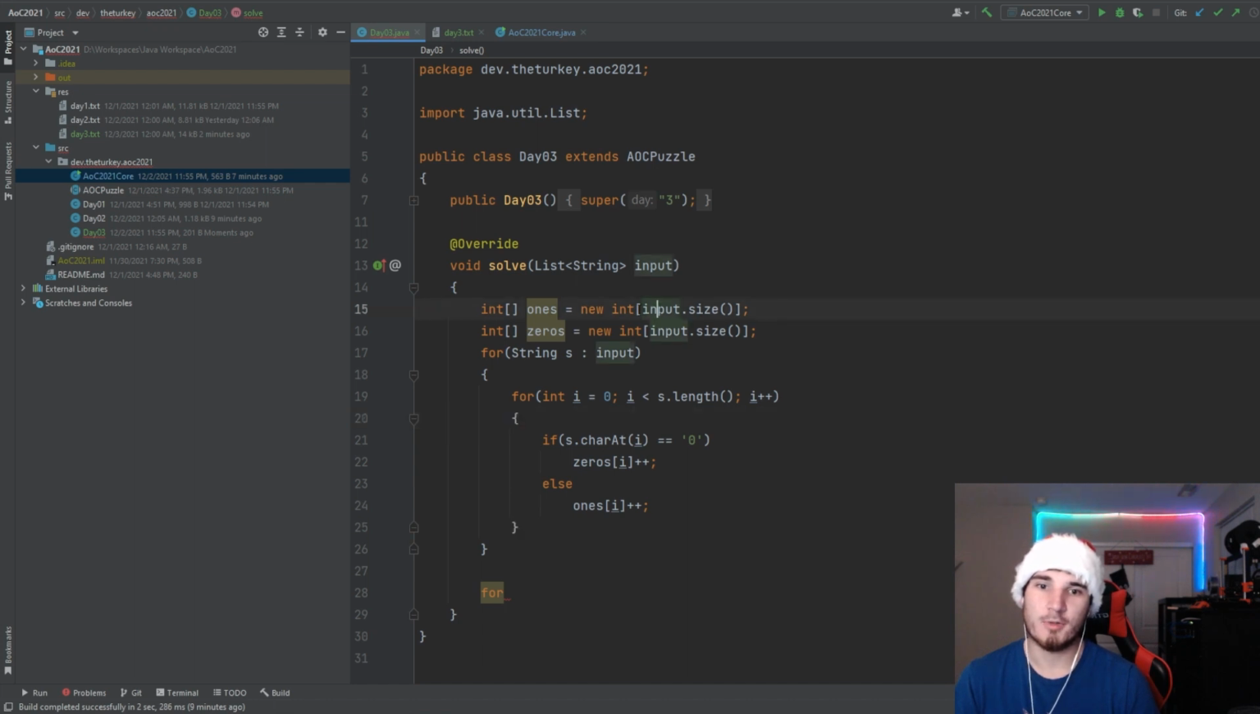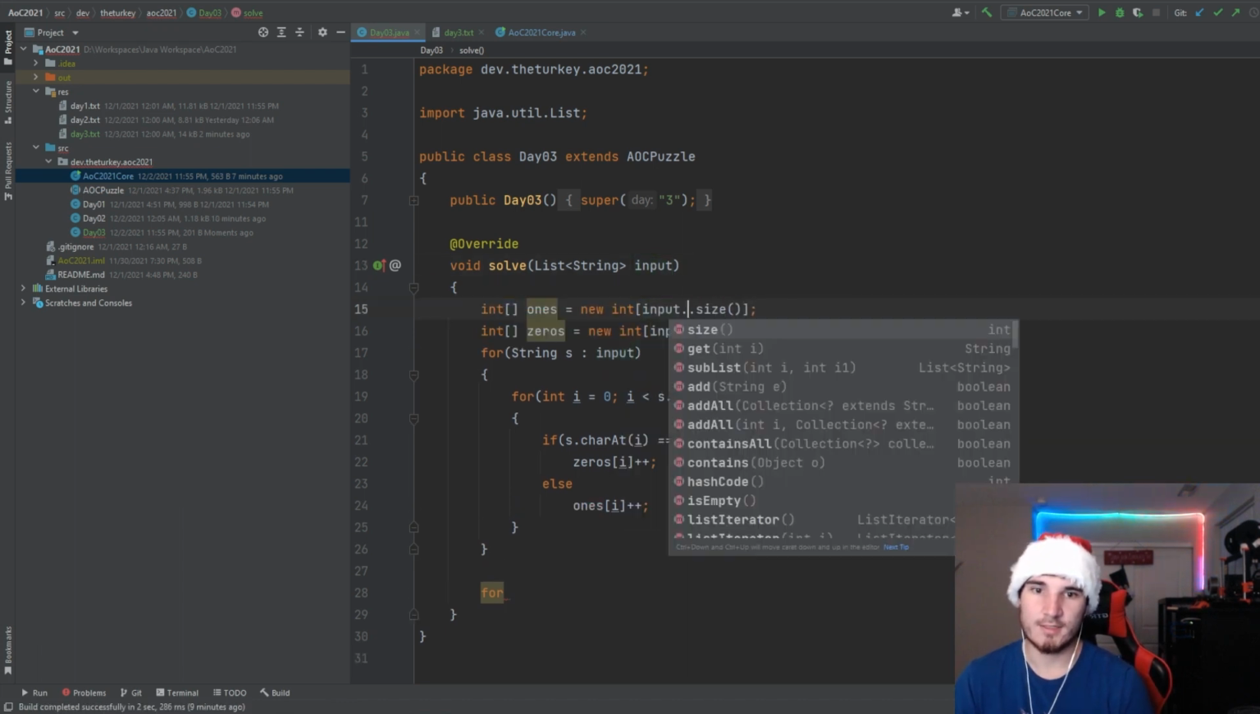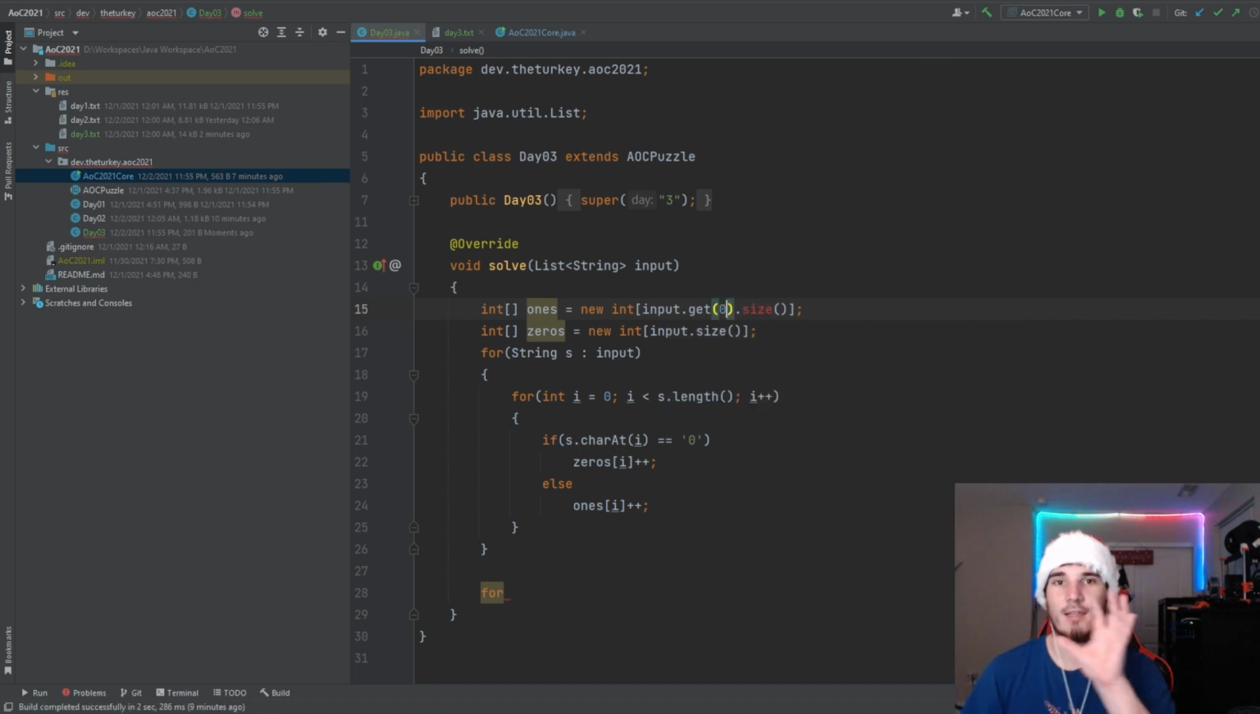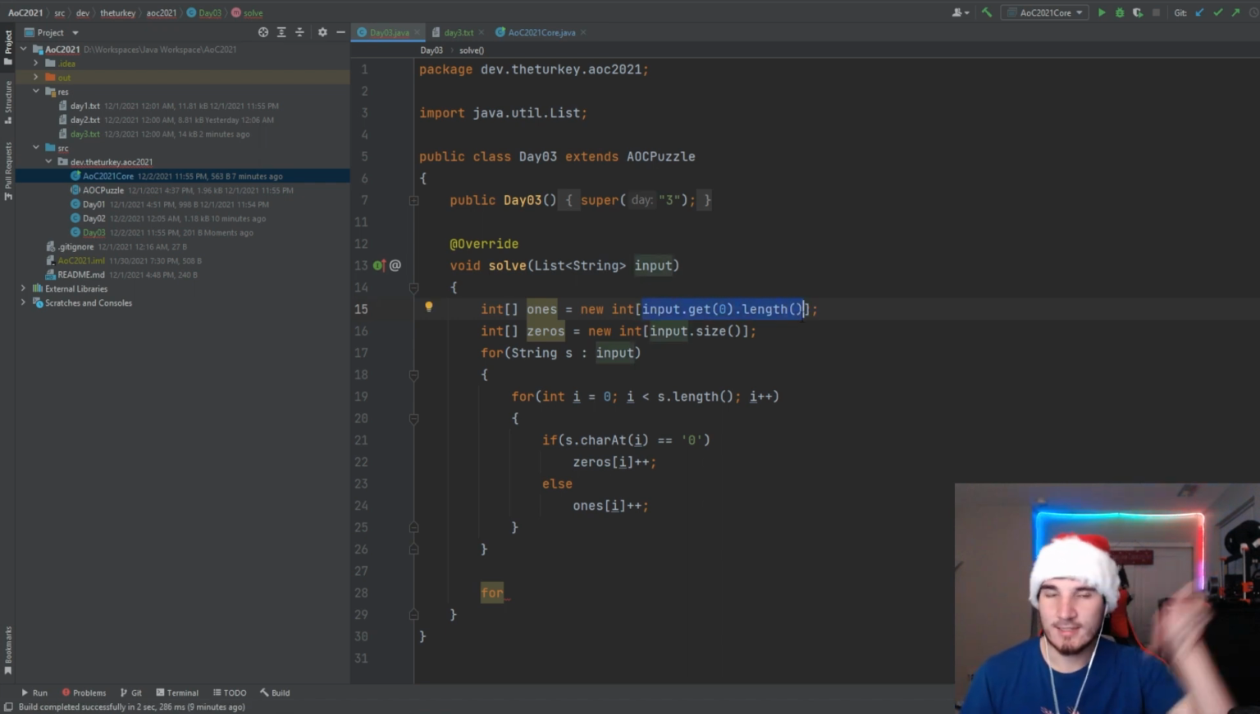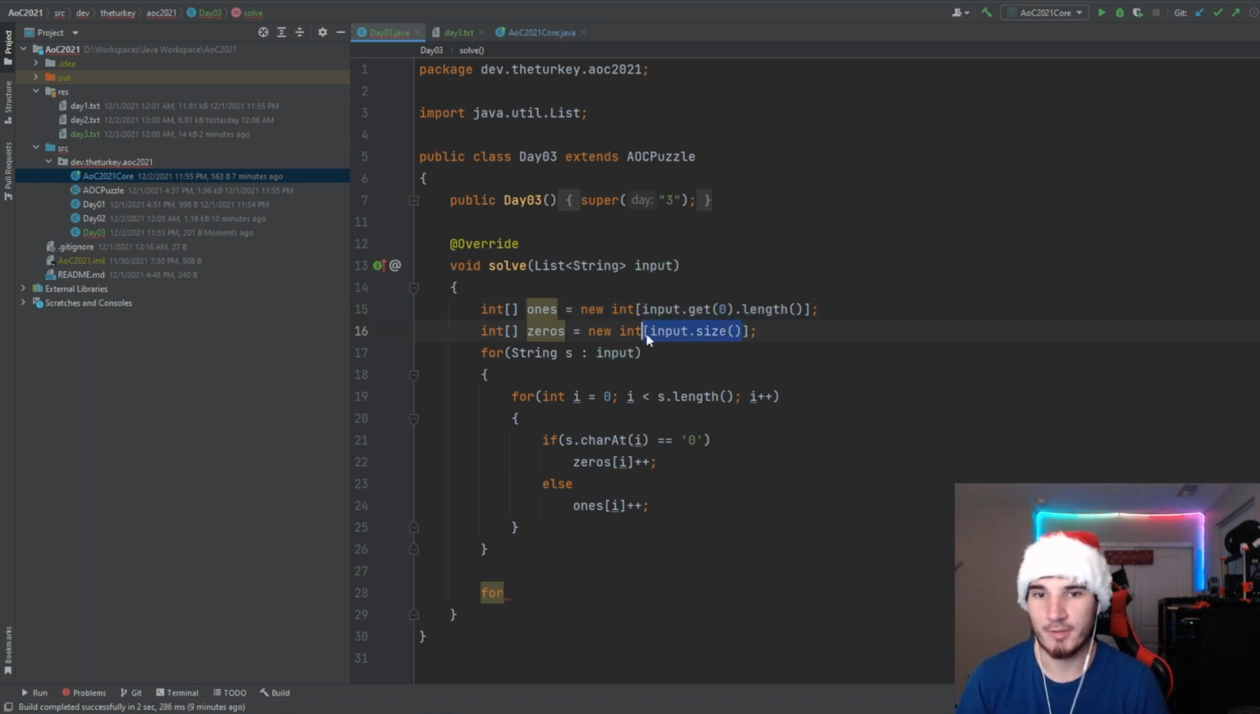Oh, this isn't inputs.size. No. This is input. Sorry, this is actually input dot get 0. It's going to be the length of the binary number, not the length of the input list, because we're only checking the 1s and 0s at each index of the binary, each number of the binary number. So my bad. That's going to be what it is.